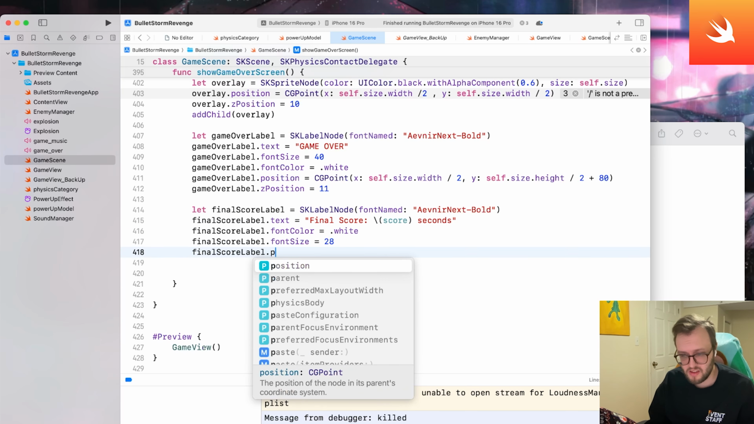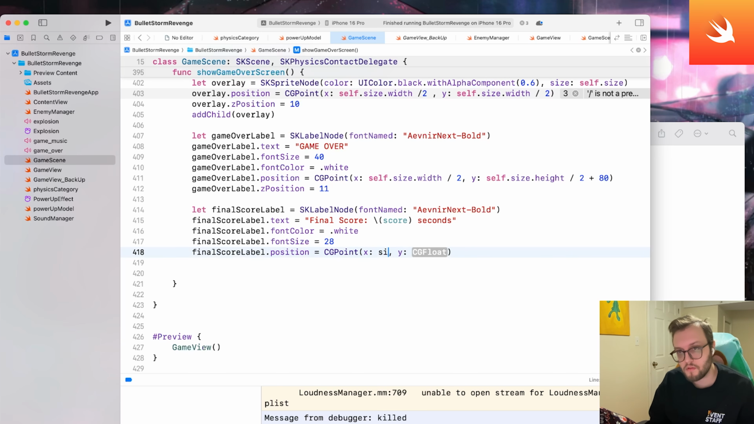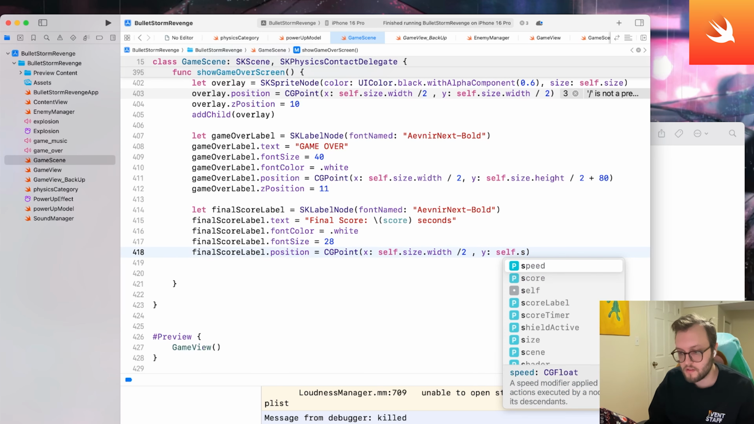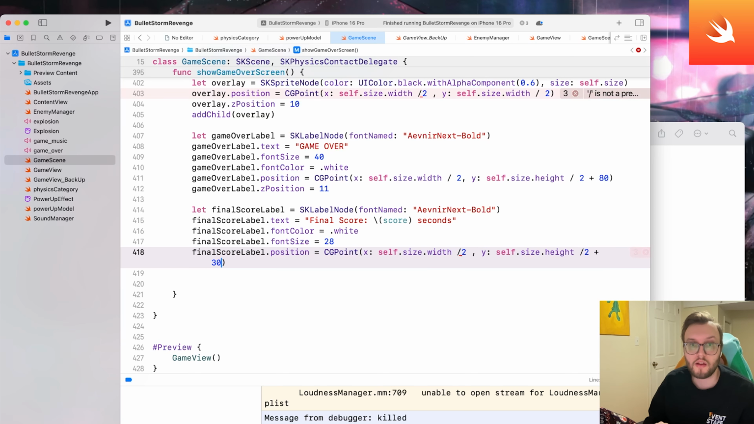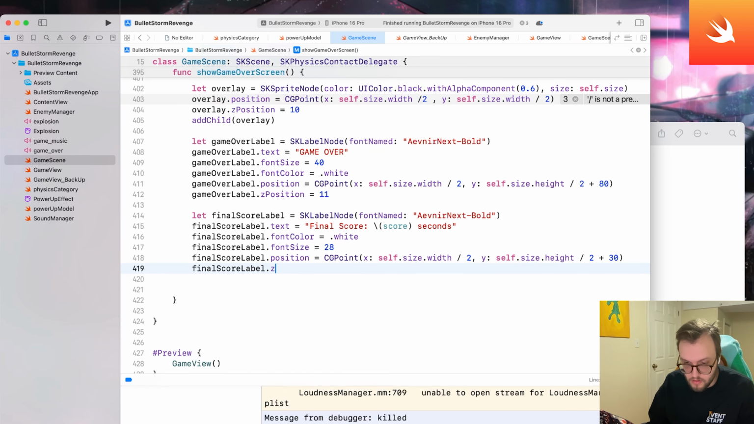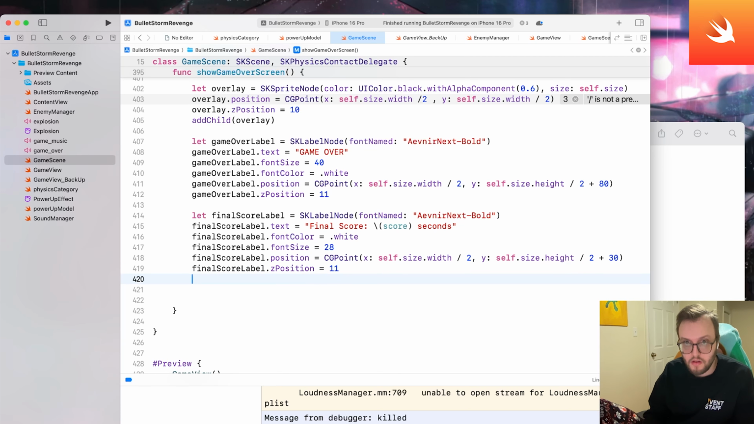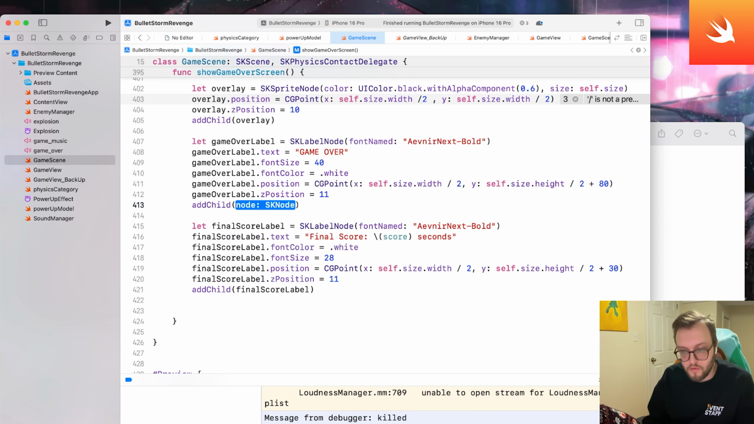Something we'll be changing is the position. We're going to use our CGPoint again, our X and Y. And for this one, we're going to have the self.size.width divided by 2, so it's going to be the center horizontally, and the self.size.height divided by 2, we're going to do plus 30. So this should allow it to be just below the game over. And let's also have the .zPosition equal 11, and we'll also add the child, the final score label. Oh, I forgot to add the child of the game over label.